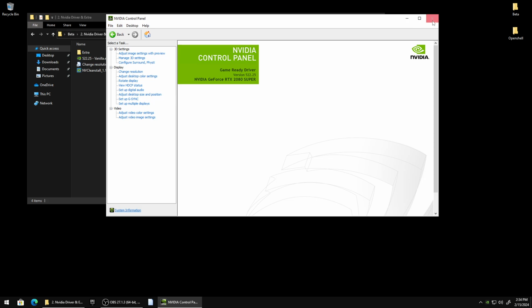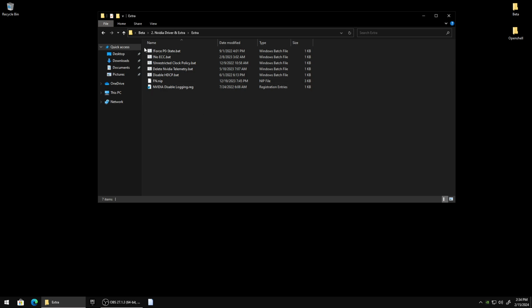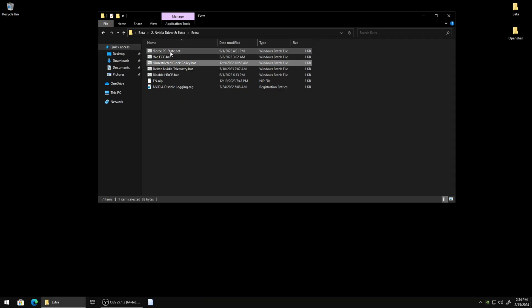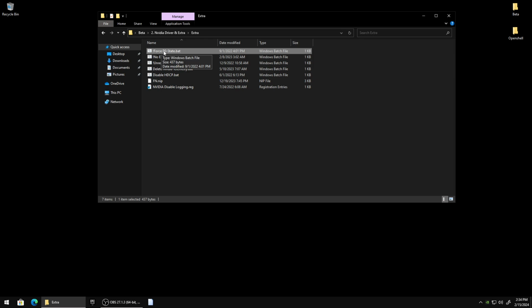Once you do everything, apply, exit, go on extras. You have a bunch of BAT files, just select all of them. For unrestricted clock policy, actually no, wait, not this one, this one. So this will make sure your GPU is running on maximum state, instead of a power saving state.